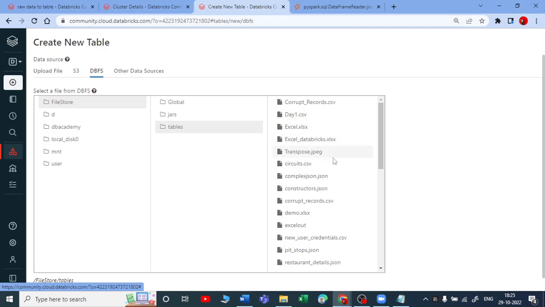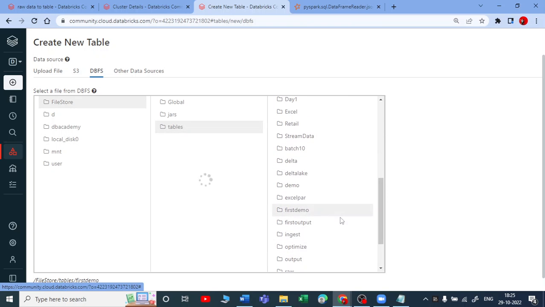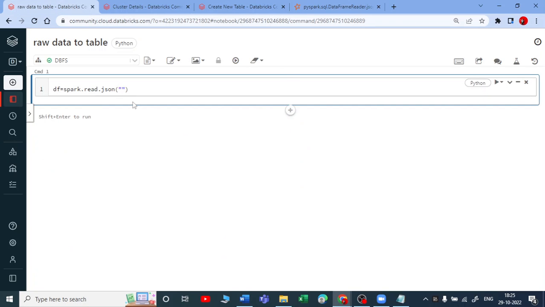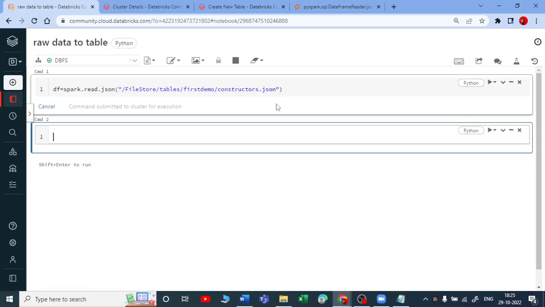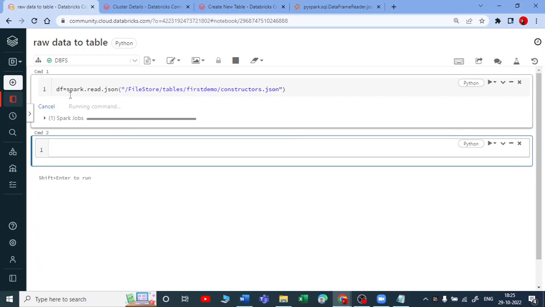So we have created a new folder called first demo, I guess, and here you have a constructor file. Just click on it. Here you can see your path. So you just copy that path, come to your notebook and paste it here. Okay, I have taken the syntax spark.read.json and just run this. It will take a few seconds to run this command.